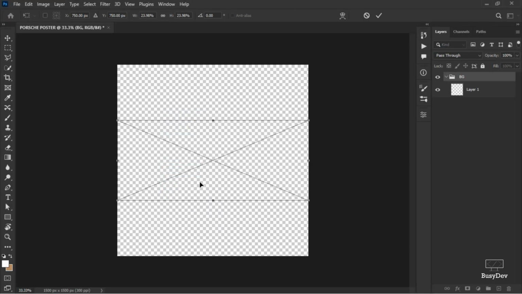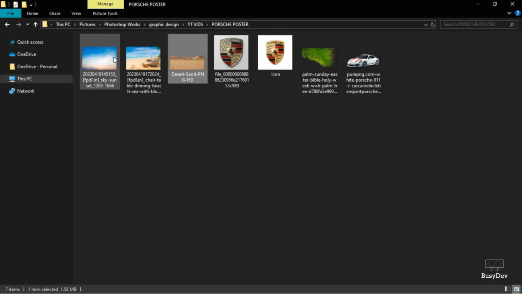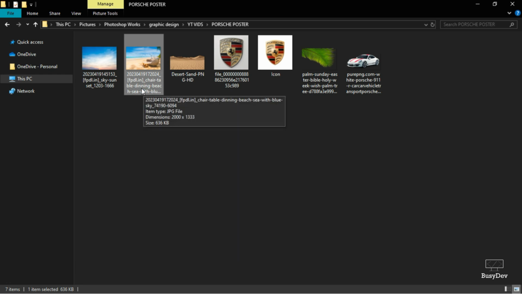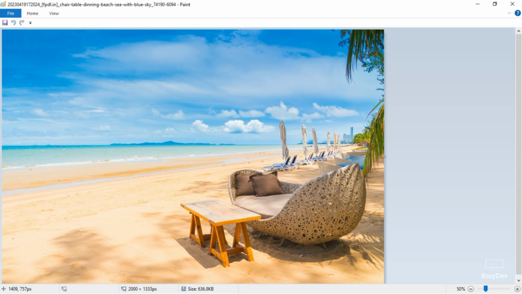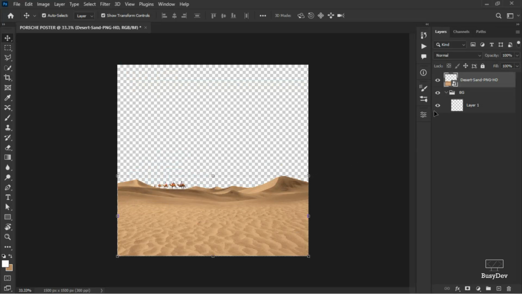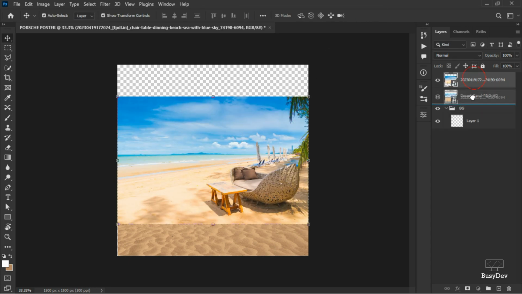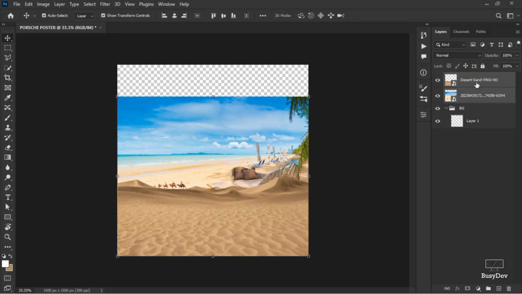Now my background is going to comprise two things. The first is this one, the desert layer, and then the second will be the sky. I've got two images I want to use for the sky, this one and the second one. So I'm going to place this one there. I'm waiting for it to load. After I place this one there, I make sure this one is below the second one.